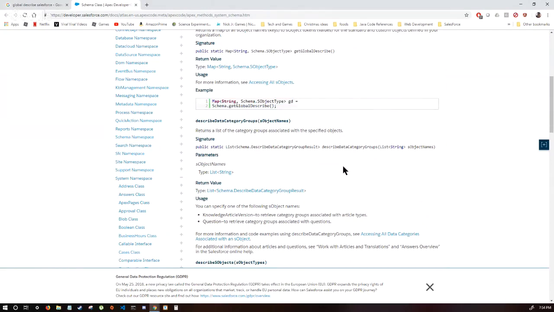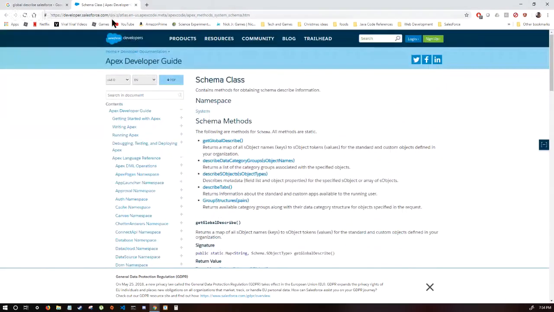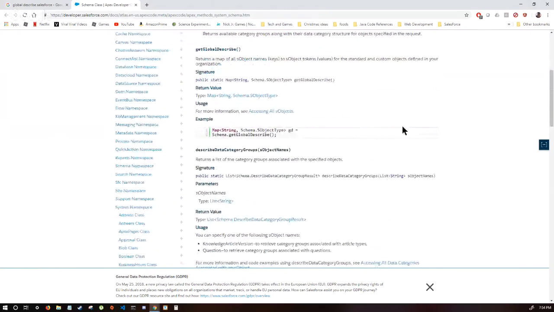So for any of the times that you're going into the developer guide for Salesforce, the Apex developer guide, they always give really good examples and allow you to copy their code.